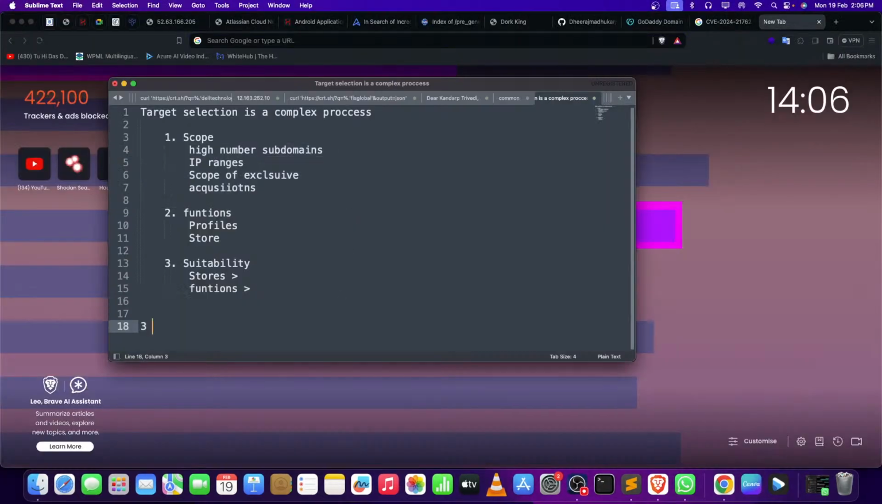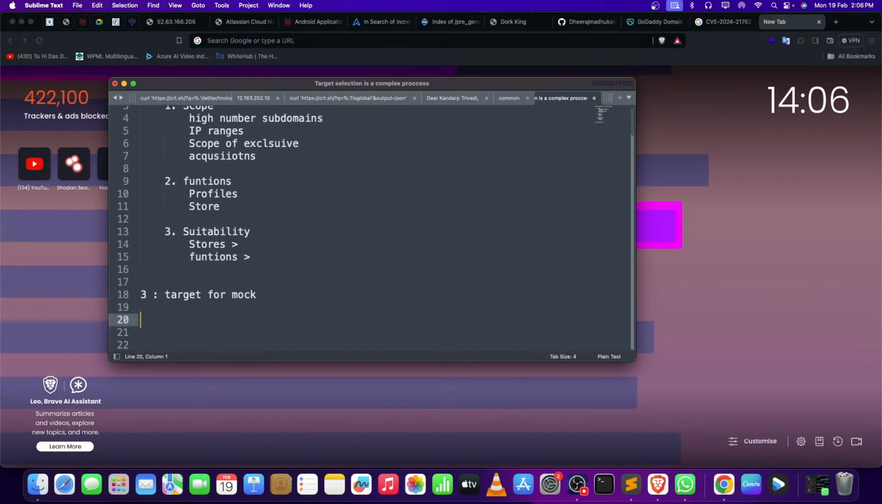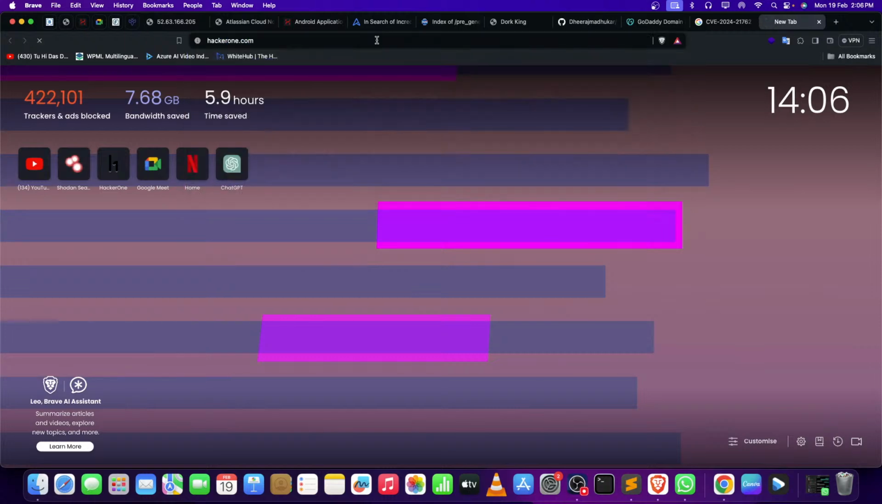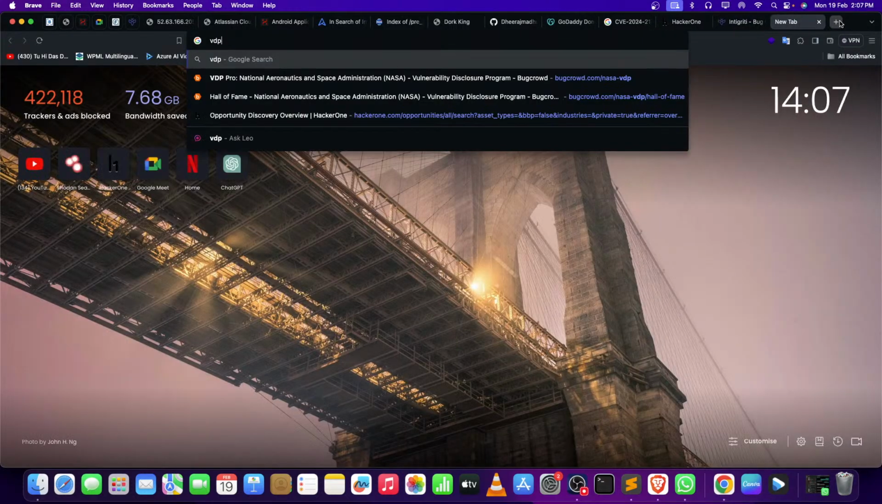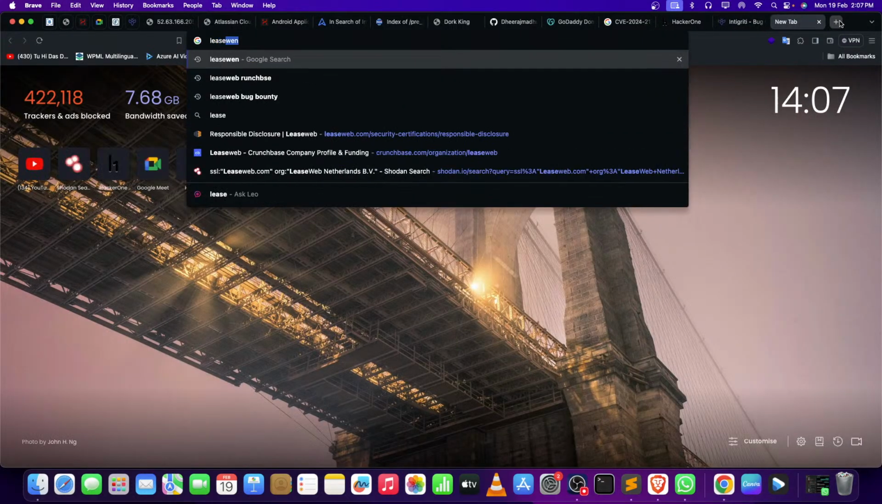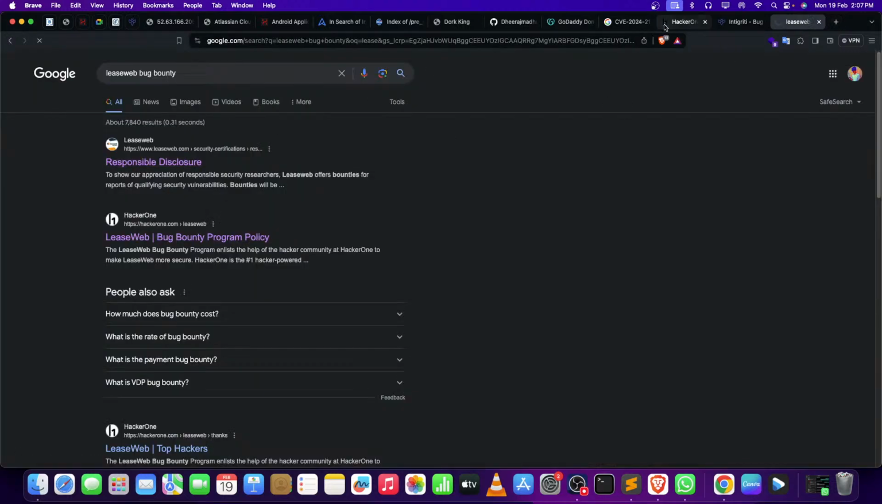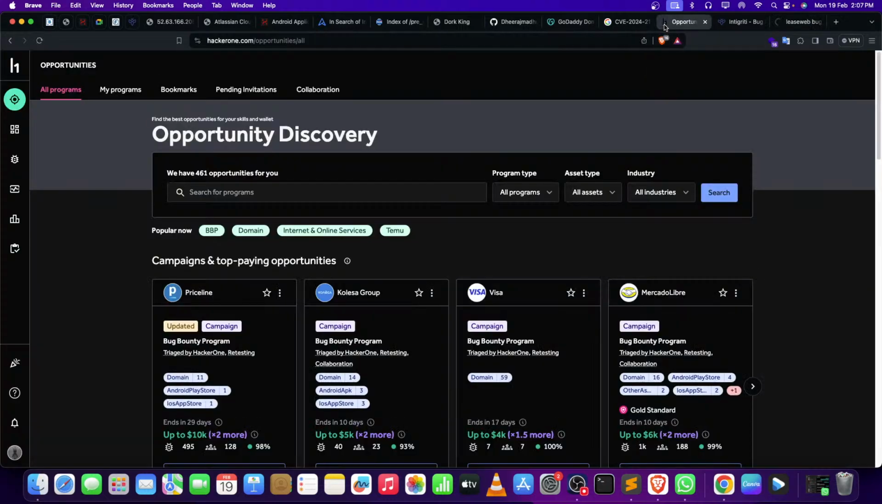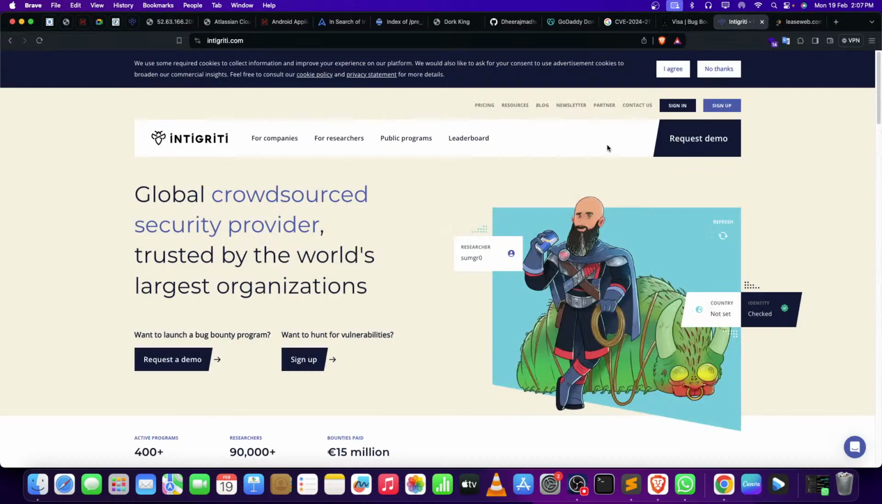We will choose at least three targets for a mock, and then we'll select one of them. So we are going to select from the very infamous HackerOne. I'll go with Integrity, and I will choose one with a VDP. So let's say LeaseWeb. Let's see, we have Visa. Let's pick this one. Then we have Integrity.